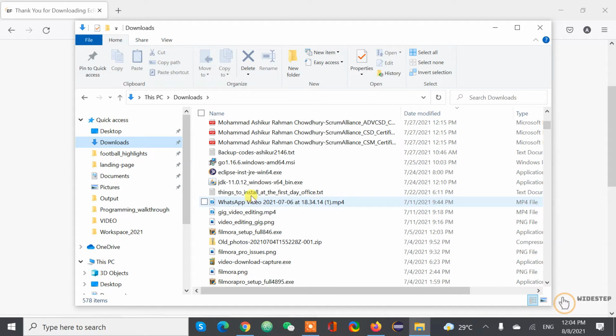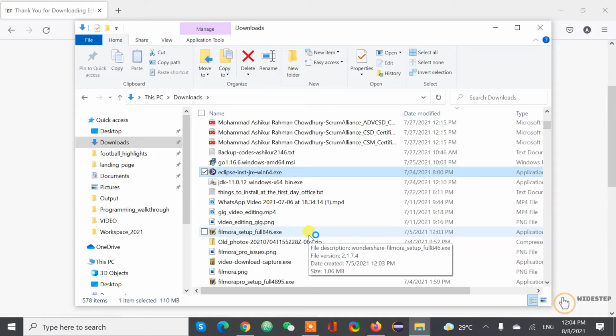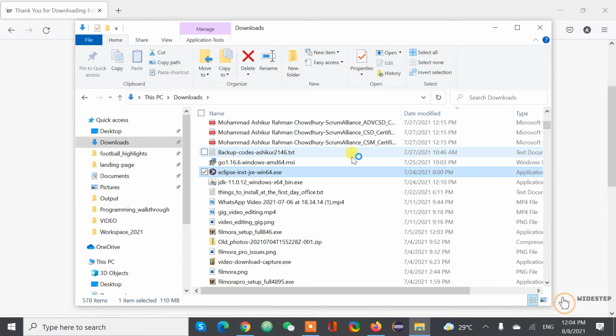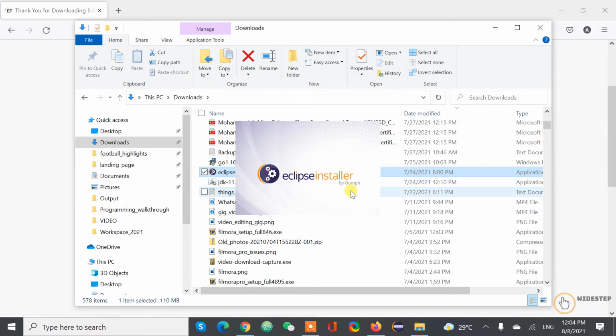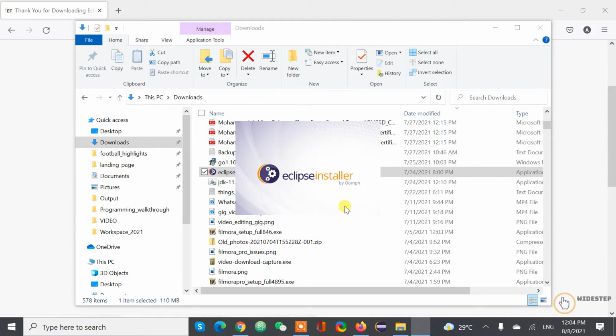What you will get after the download is this one, the installer. You are actually downloading the installer. So go ahead and execute that installer file. I'm not sure if you can see this. Do I need to zoom this one? I don't think so. So open up the Eclipse installer. It will take a while.